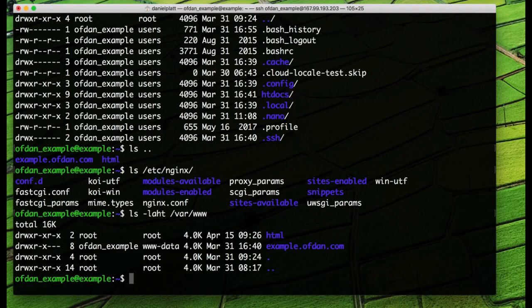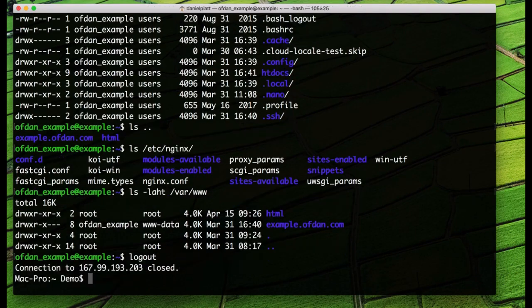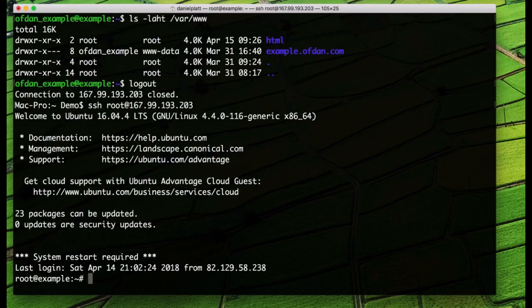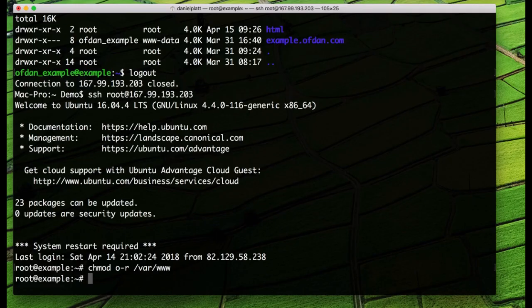So let's log out and go back into the root user, because we can't change the permissions from a lower user. So what we need to do is, the user and group is fine, but for the other user, we need to remove the read permissions from /var/www. You also need to change the group to www-data, otherwise Nginx will not be able to get into that folder.